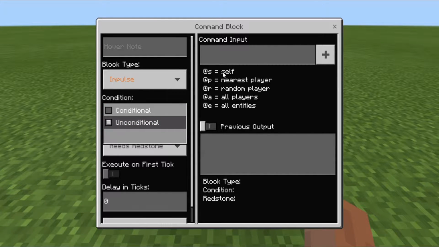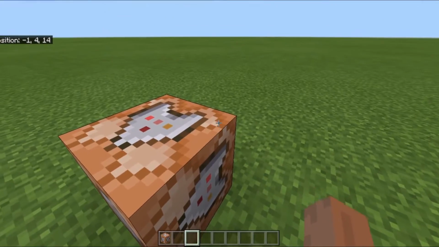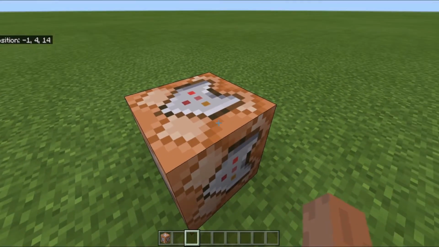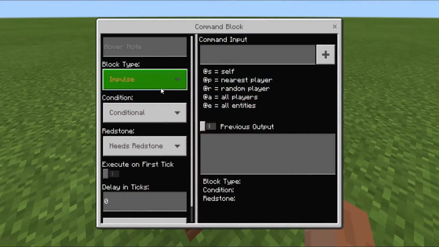Those are the only two conditions, and what these mean is that if the first command block in front of it is true, it would execute the command inside of it. Now let me explain this a little better.